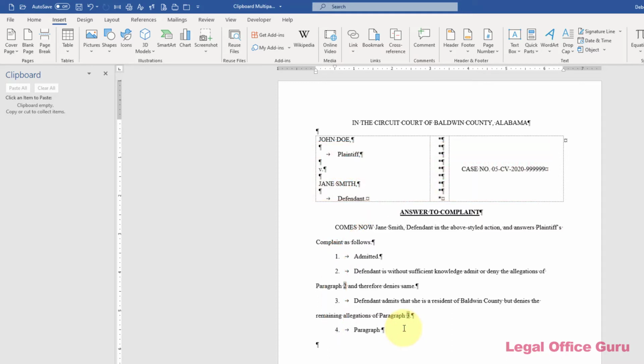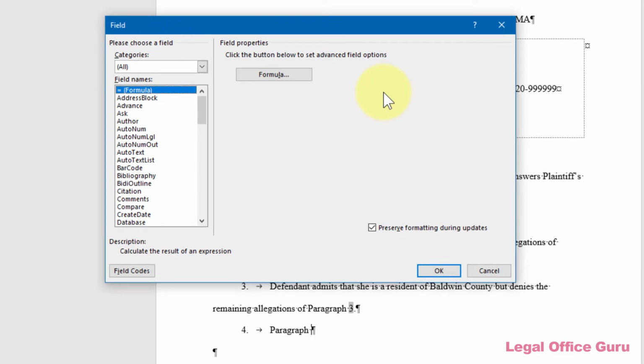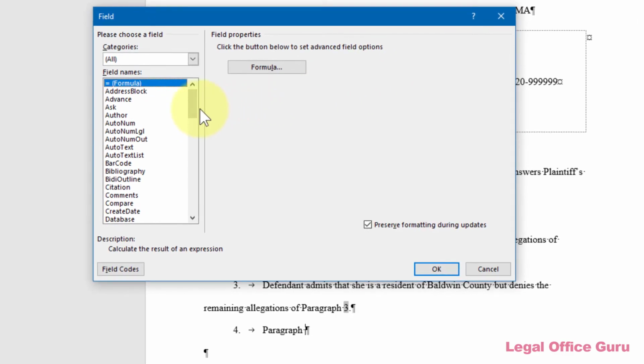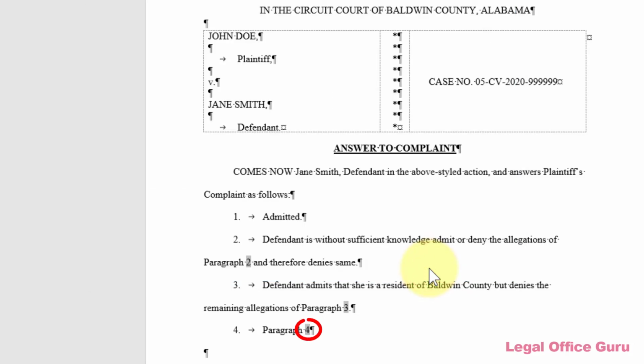To embed the current automatic paragraph number within paragraph 4 here, I'm going to go to the Insert tab and click Quick Parts, Field. Within that list of fields, I'm going to choose a field called Style Ref. In the field properties on the right, I'm going to choose List Paragraph as the style name, then check the box next to Insert Paragraph Number and click OK to insert that paragraph number.